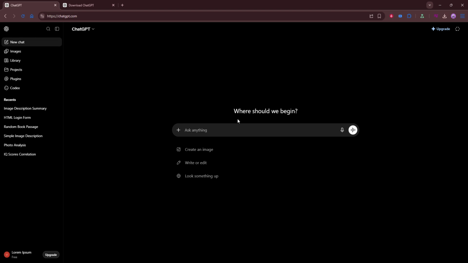You can begin asking questions, generating ideas, drafting text, or using it for everyday tasks right away. And that's it. If you followed each step carefully, ChatGPT should now be installed and ready to use on your computer.